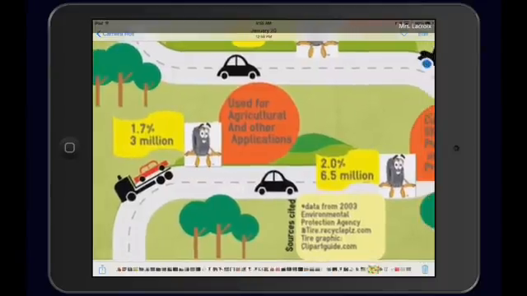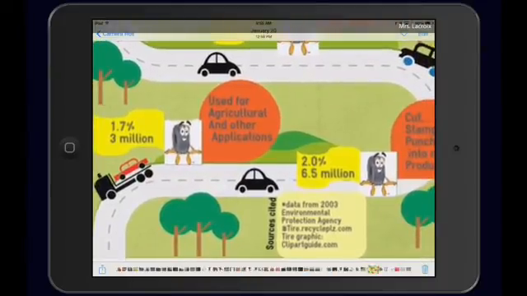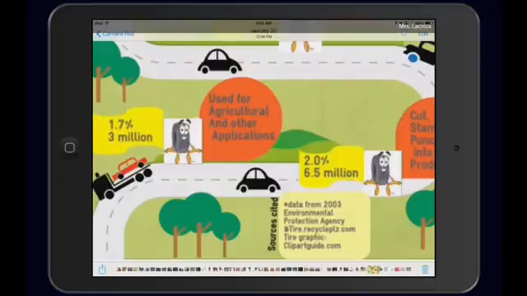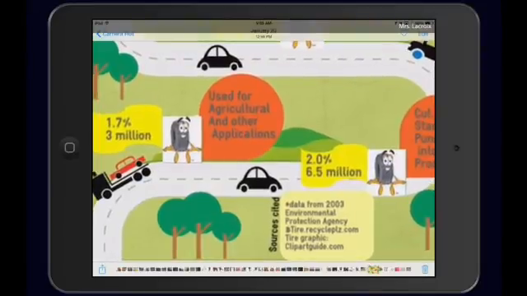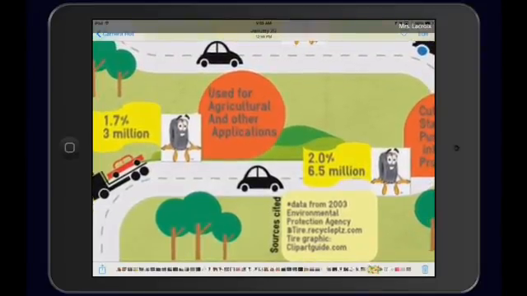Also, please note that I did cite the sources where I got the data from the EPA in 2003, as well as where I got the graphic for the tire.